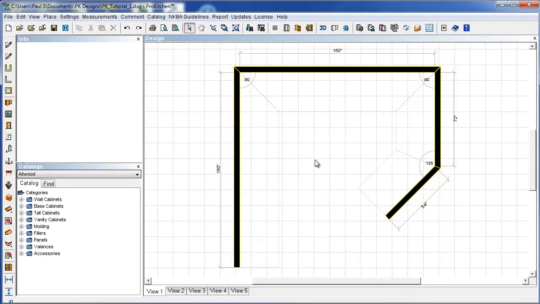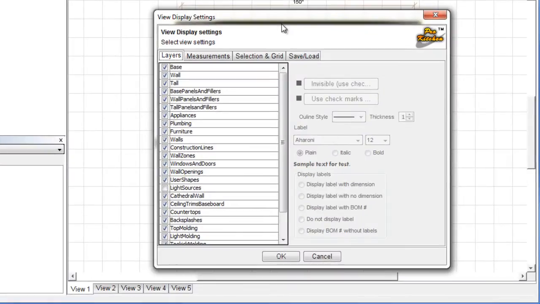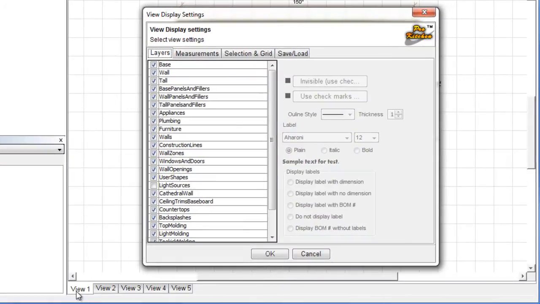Now we're going to click OK on that, and then go back up to settings and display settings. This is one that you can use frequently. You see we've got view 1, 2, 3, 4, and view 5 down here. Now basically those views are the same, but you can change them to do different things. You could have one view set with everything. You could say have view 2 that is just your wall cabinets, view 3 that's just your base cabinets, view 4 that's just your plumbing or your electrical, view 5 which is just your countertops.